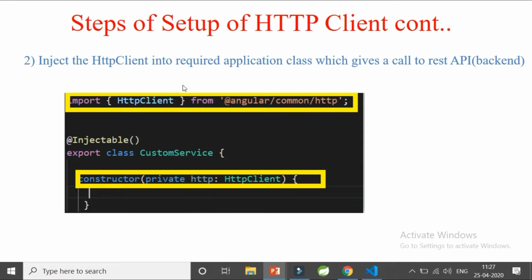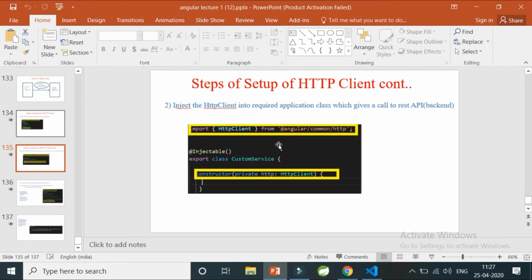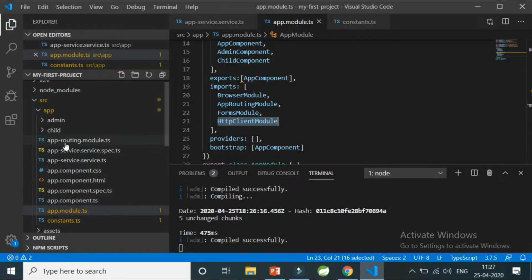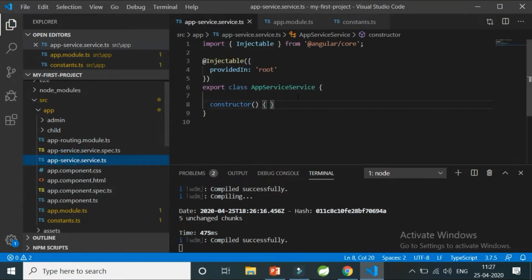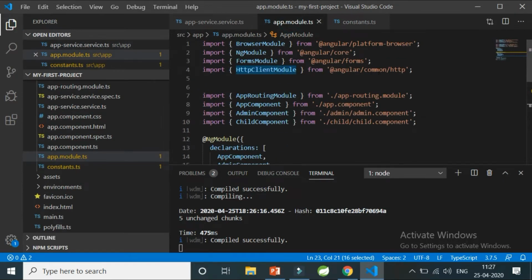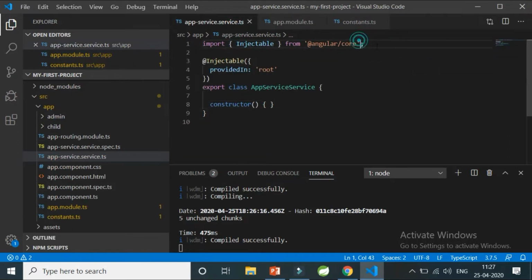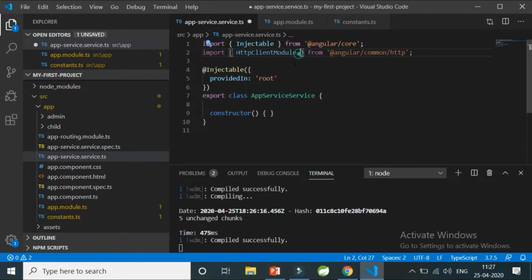So what is the second step? The second step is nothing but to inject the HTTP client into the required application class or service, which will make the calls to REST APIs. So this is nothing but a service class. Let's get back. Where is my service class? This is my app service class, right? So what I have to do here, similar to the app module, in the same way I'm going to import nothing but my HTTP client, and not the module.